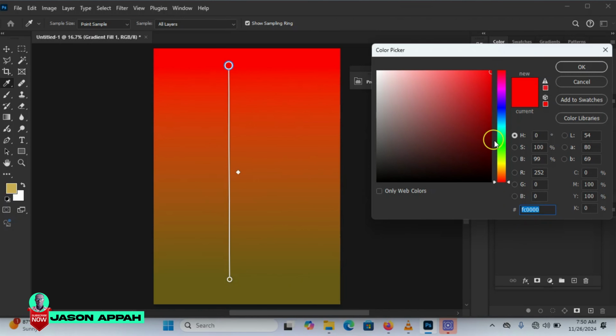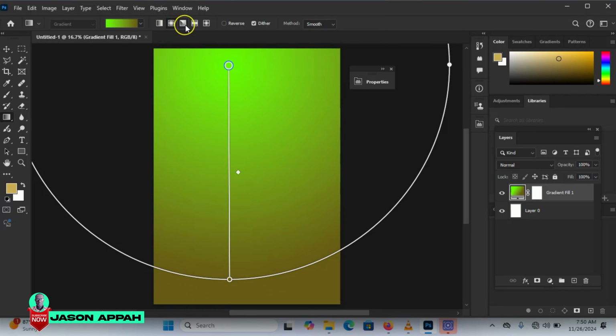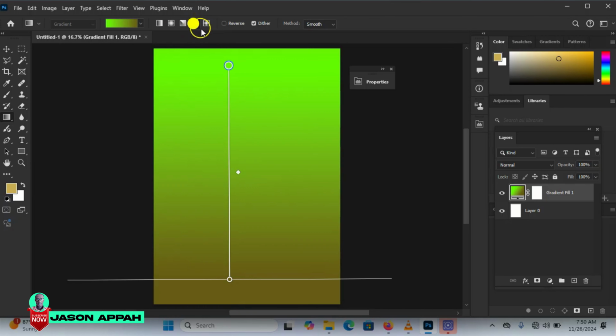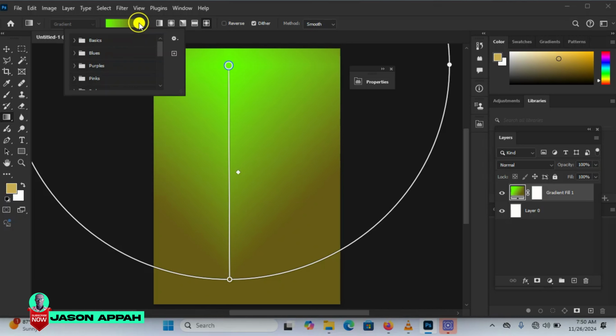We have the radial gradient, we have the angular gradient, we have the reflected gradient, then we have the diamond gradient. So any of the styles, you can choose any of them here. If you want this one, just click on it. Any of them will give you an option to select from. Now when you come here, there are some default presets that you can choose. So when you come, you just have to select any of the colors here.